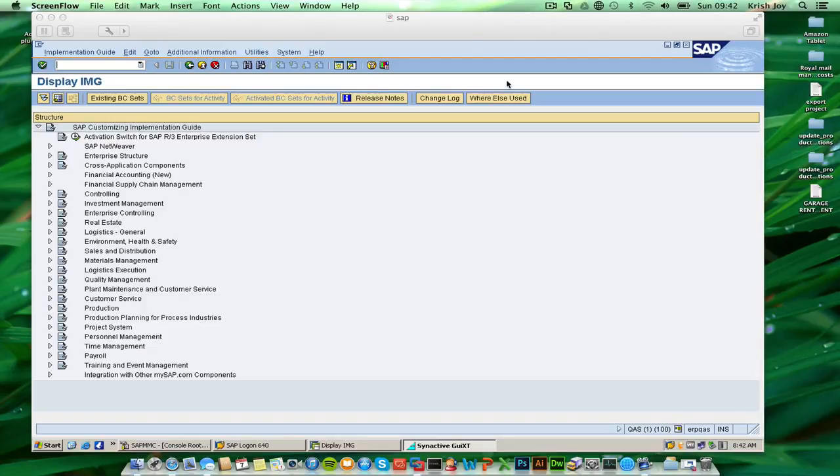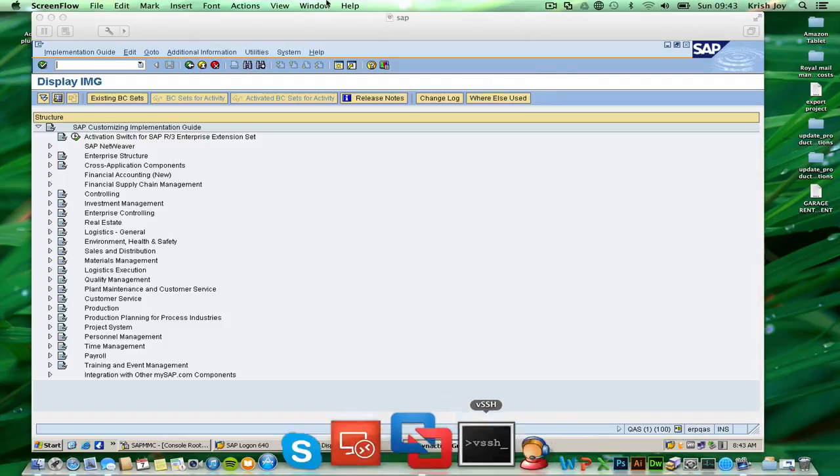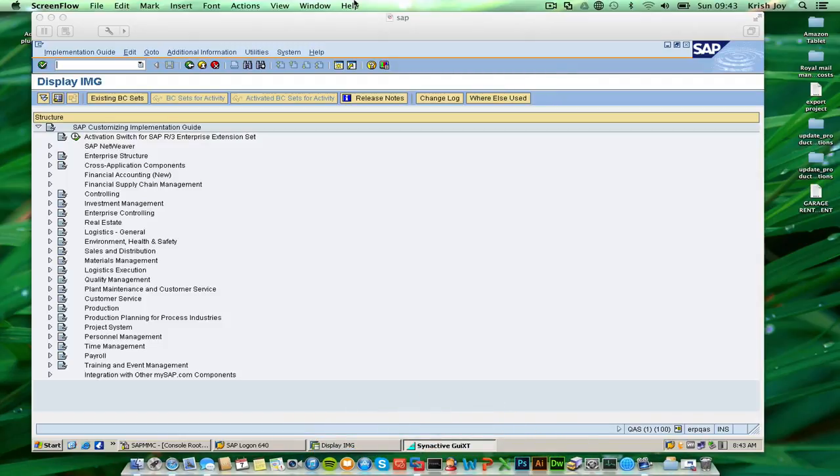Create a group for GL, four groups: income, expense, asset, and liability. Eventually, we will create a vendor group and customer group as well. When we say group, the group controls the field status of the master data. When you create a master data, you know the difference between master and transactional data, right? And the second thing it controls is number ranges.